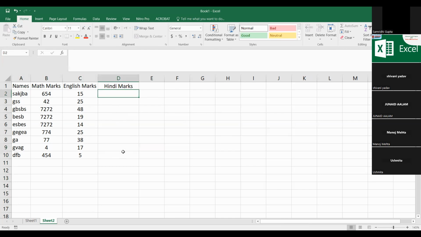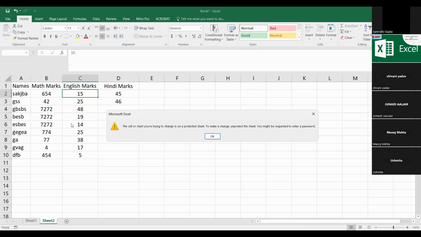Let us say that I give 45 marks to this particular student. Next, 46 marks. If I change anything from the names, math marks or English marks, it will show me an error. Let us change this 45 marks. I am writing down 46. It is showing me that you are trying to change a protected sheet. To make a change, unprotect the sheet, you might be requested to enter the password.